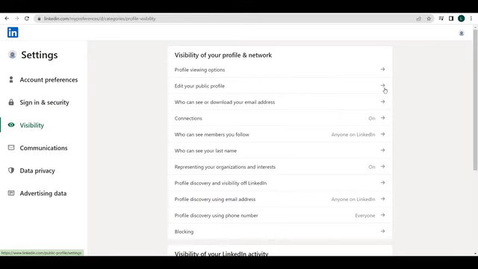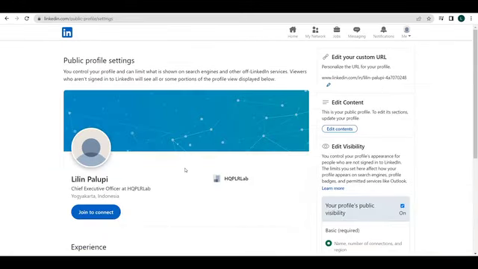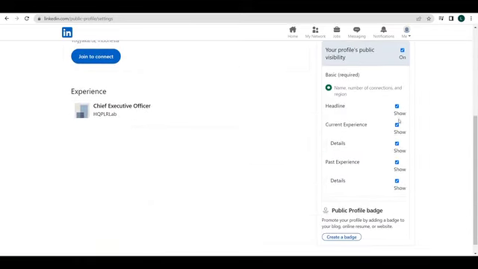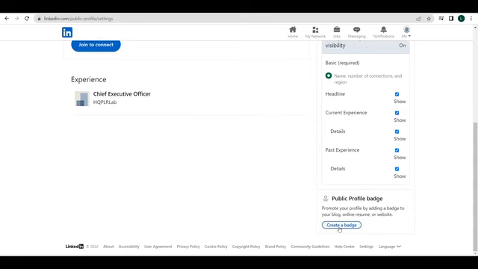Next, you can edit your public profile. Here, you find options to edit customized URL, which will be discussed in the next chapters. You can also edit contents, and further scrolling down on this page, you can view your profile's visibility. In Basic Setting, you can choose to show Headline, Current Experience, Details, Past Experience and Details again. Further, you can also create your profile badge by clicking on the Create a Badge button.